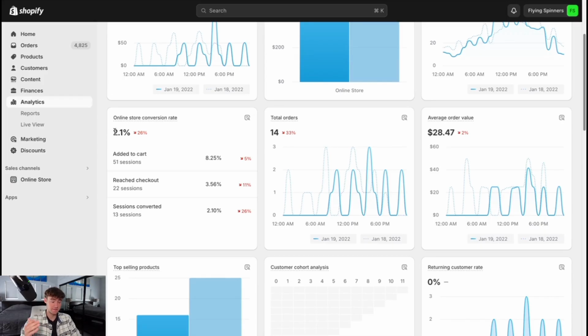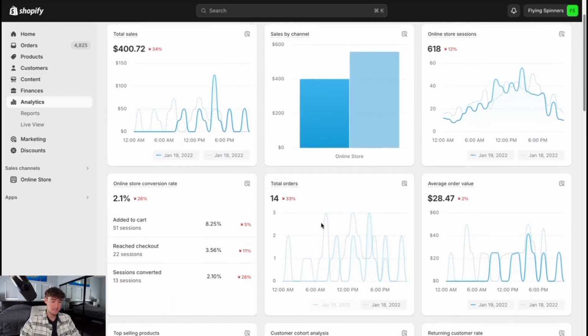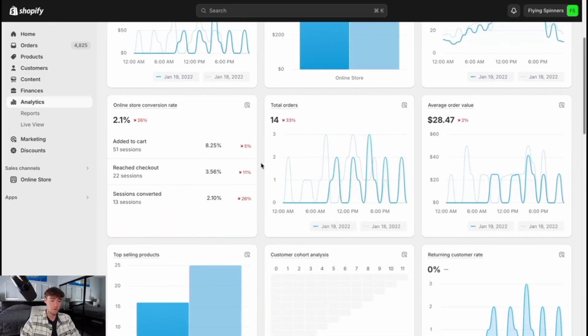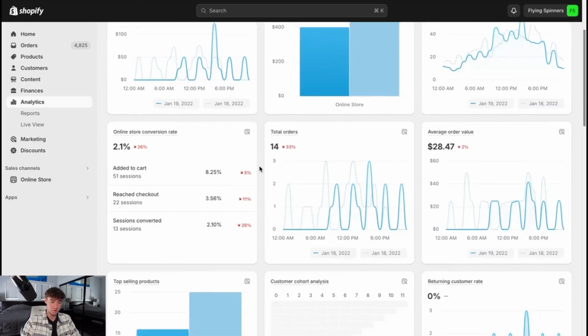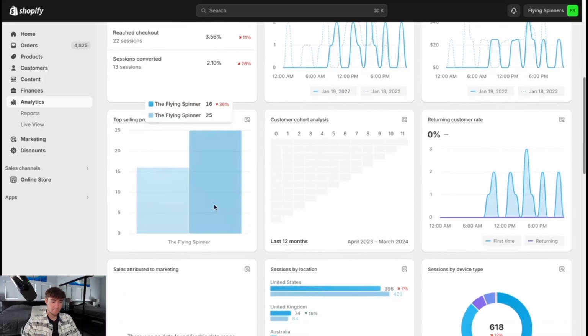I've had some get up to 5-6%, which means out of 100 people who get on the store, 6 would buy. So if we had 600 visitors, as you can see here, that'd be 6 times 6. So that'd be 36 instead of 14 orders and over double the amount of orders or the amount in sales. You can see average order value here, which I'll be showing you how to increase when we go over the apps. Top selling products, Flying Spinner.